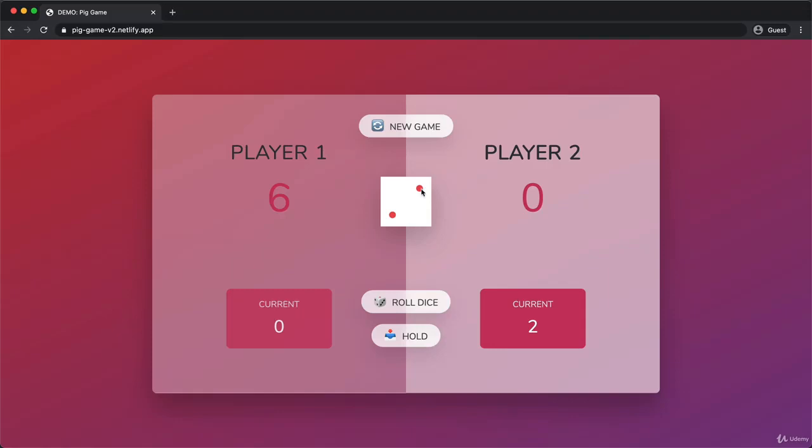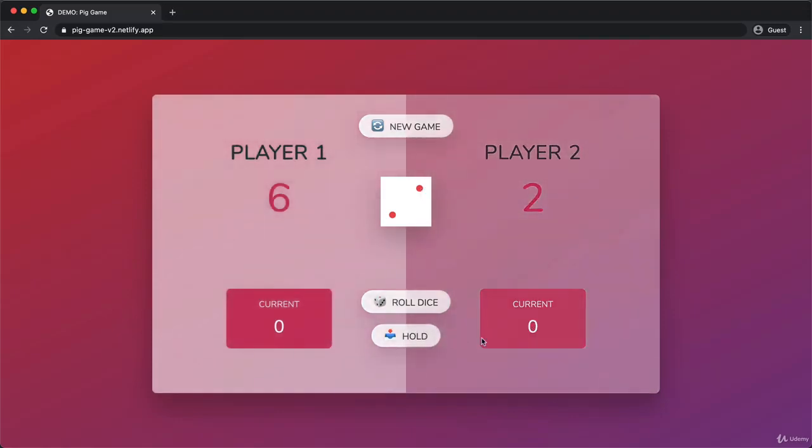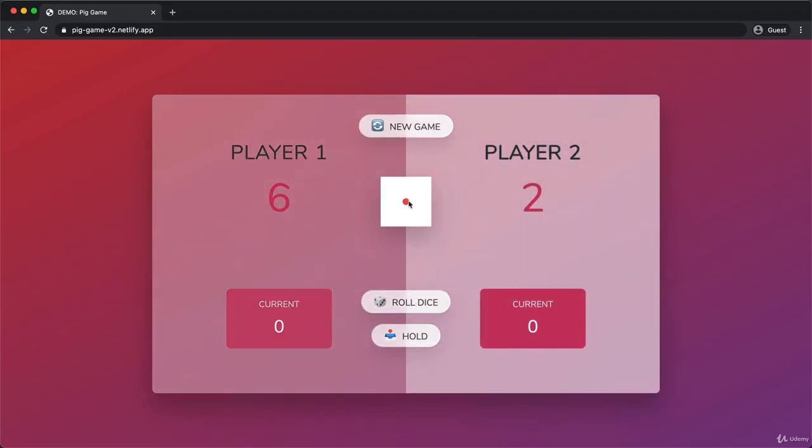So we rolled a 2, and I can hold again. And so now player 2 has 2 points. Now the thing here is that whenever we roll a 1, we lose all our current score, and it's then the next player's turn. And so that's why sometimes we need to hold our points. So let me show that to you. And oh, indeed, I rolled a 1 right away. And so now it's player 2 again. So let's keep rolling the dice.